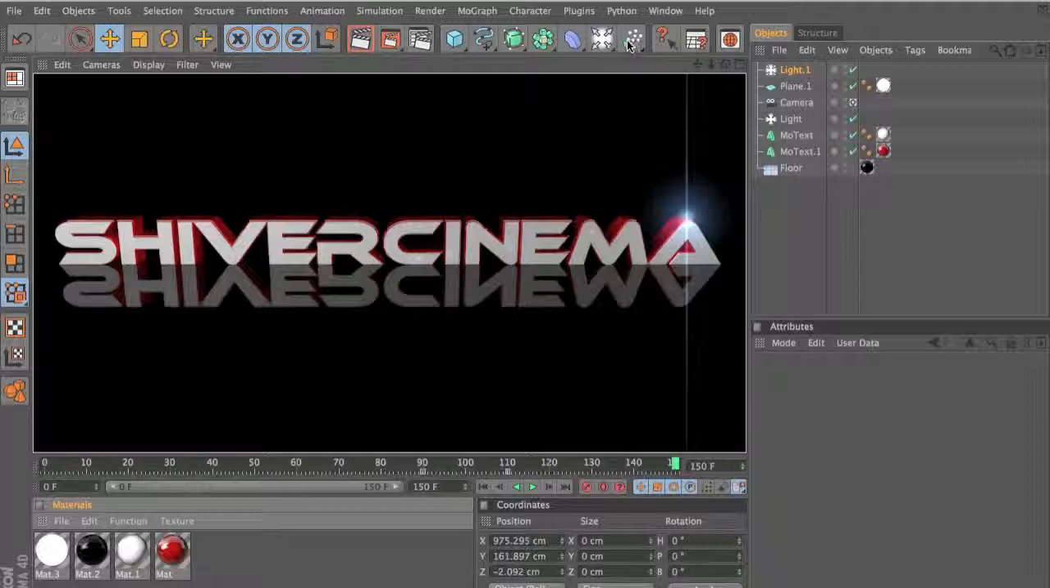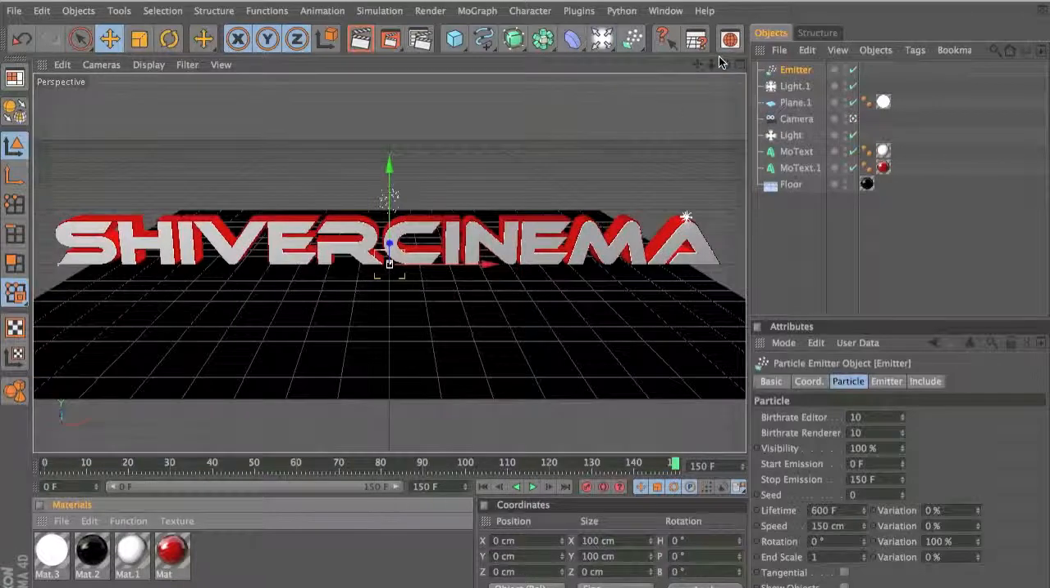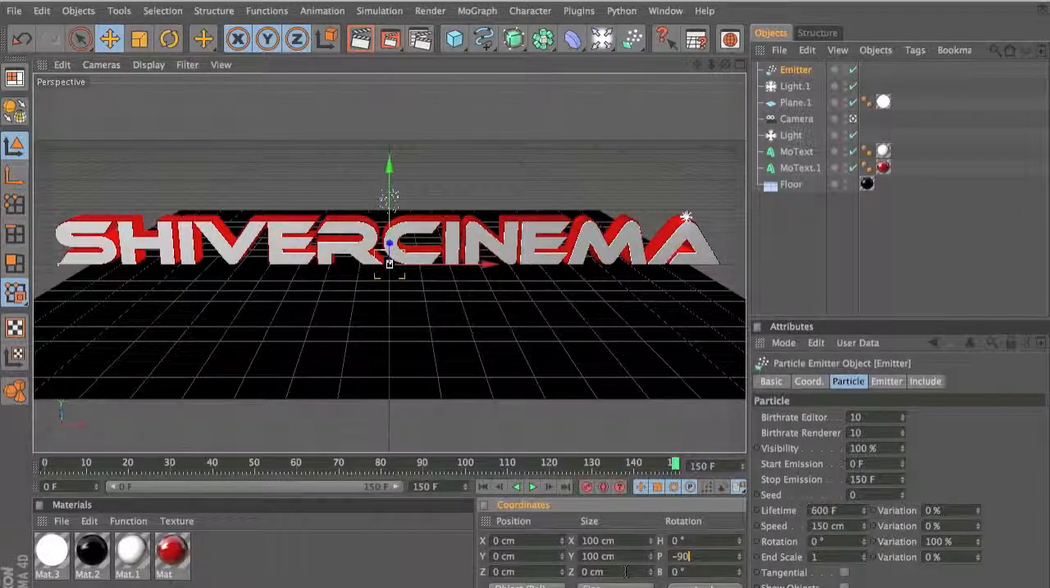So what you're going to do is click this button right here, or you can go into it, and you want to click on emitter. Now what you want to do is change this to -90 to where that blue is pointing down.